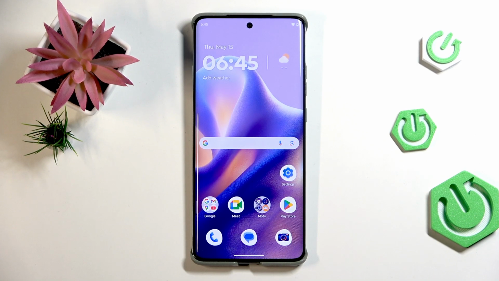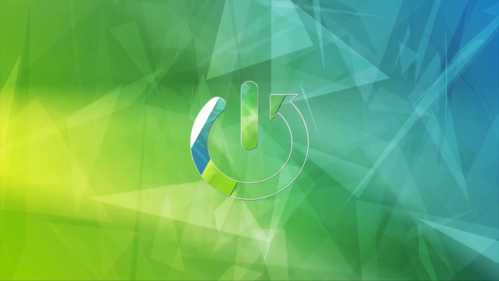Hi everyone, in front of me I've got Motorola Edge 60 and let me share with you how to allow unknown sources on this device.